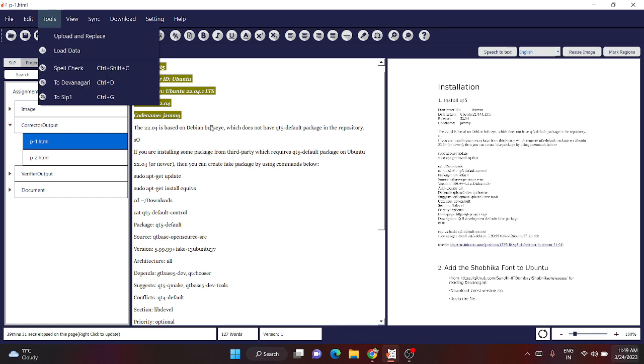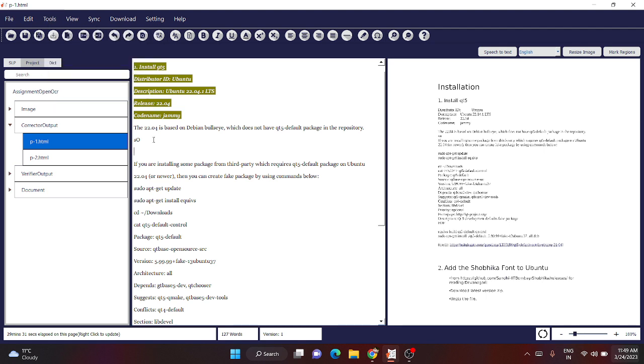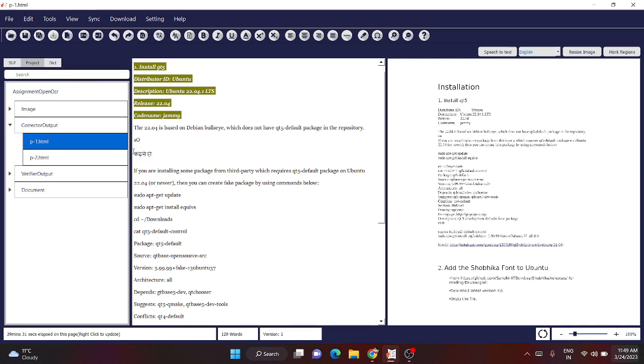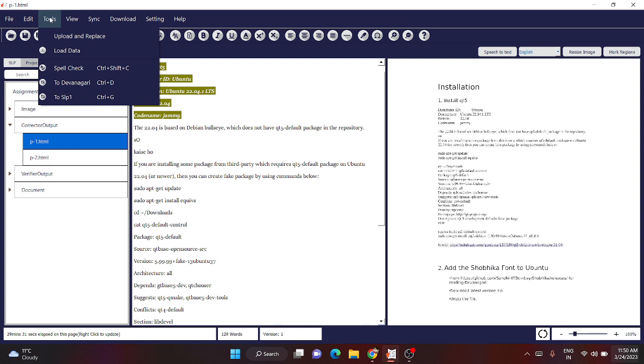We have then to Devanagari. To Devanagari means if you write some data, let's say I am writing a text, cache ho. Now I want to do to Devanagari. I can select my text, go to tools, click on to Devanagari, and you can see it has been converted to the Devanagari. Okay. Similarly, if we want to convert some Devanagari text back to the SLP, we can select that Devanagari text, go to tools, click on to SLP, and it will be converted back to the SLP. So these are the features under the tools menu.